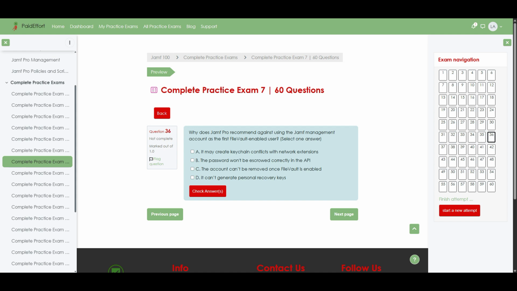Why does Jamf Pro recommend against using the Jamf management account as the first FileVault-enabled user? Select one answer. A. It may create keychain conflicts with network extensions. B. The password won't be escrowed correctly in the API. C. The account can't be removed once FileVault is enabled. D. It can't generate personal recovery keys. Correct answer: B. The password won't be escrowed correctly in the API. Let's now move on to the explanation.